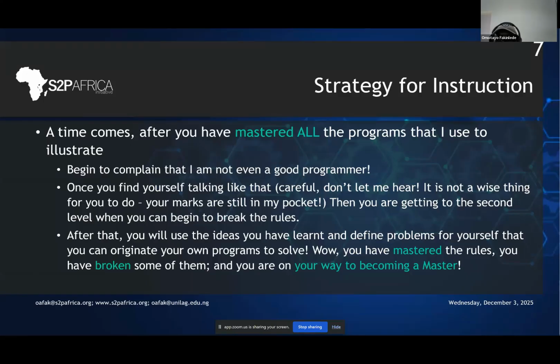Okay, so then you are getting to the second level where you can begin to break the rules. If you find out that you can do better than I have done, that's good. After that, you will use the ideas you have learned and define problems for yourself that you can originate your own programs to solve. Wow, you have mastered the rules. You have broken some of them. Now you are on your way to becoming a master.